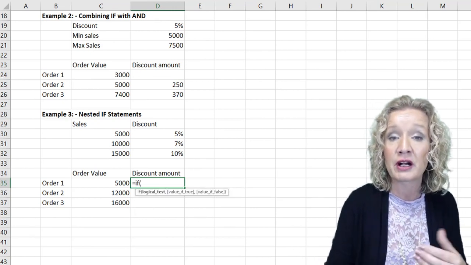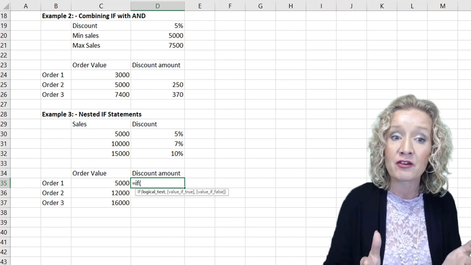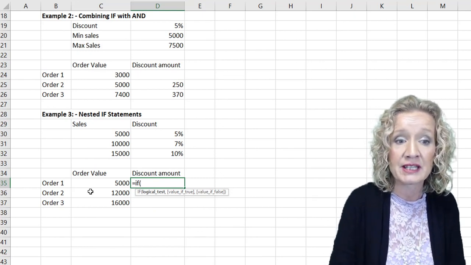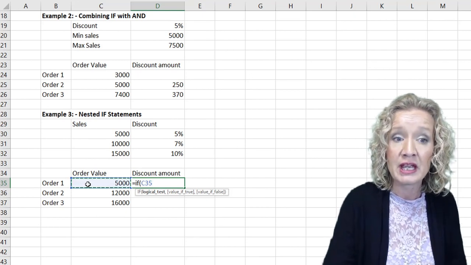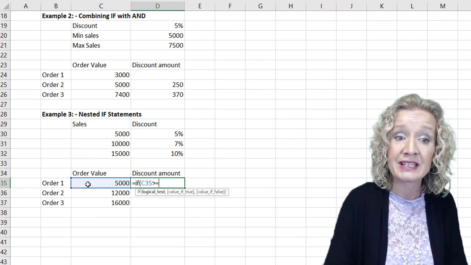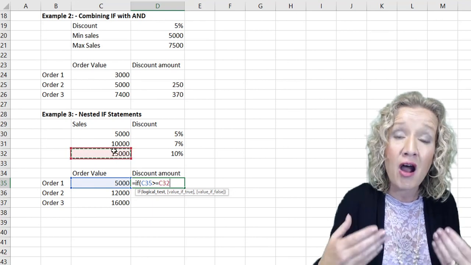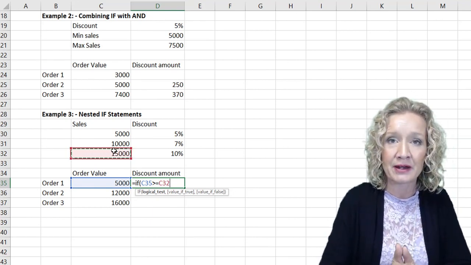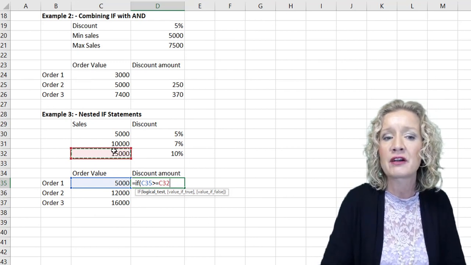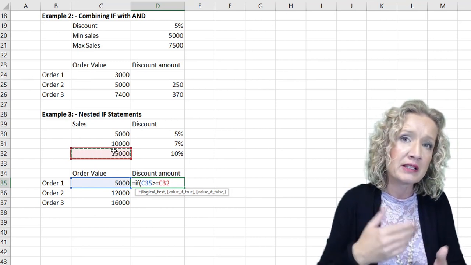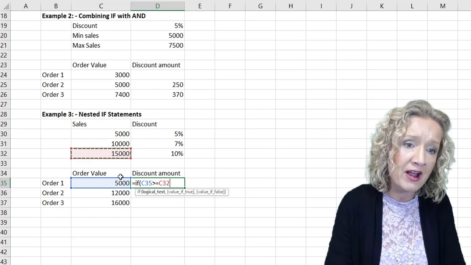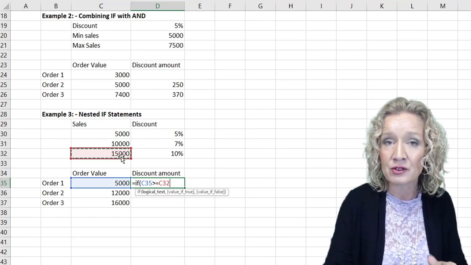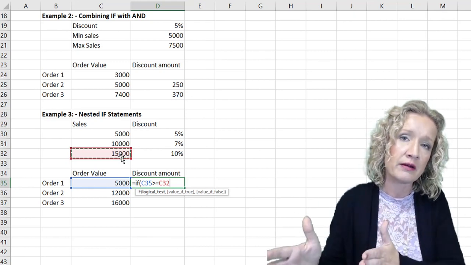So first of all, we start with our normal IF statement and our first logical test. Our first logical test is going to test to see if our order value is greater than or equal to the highest value. Now, the order you select these actually does matter. In this case, we need to start with the highest value because our 5,000 isn't greater than 15,000. So we're going to get a false and it'll move straight on.